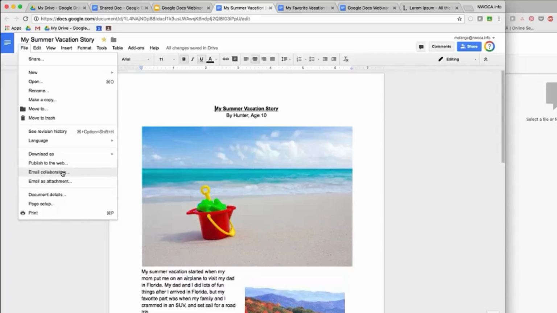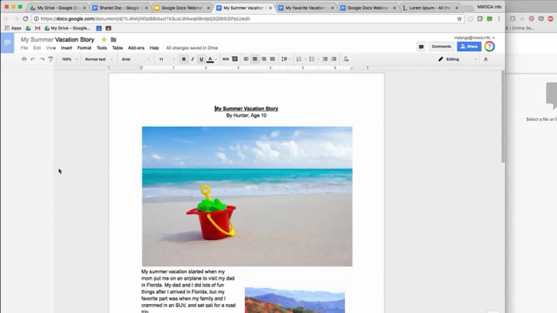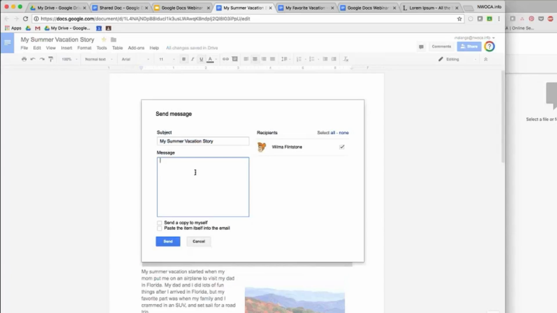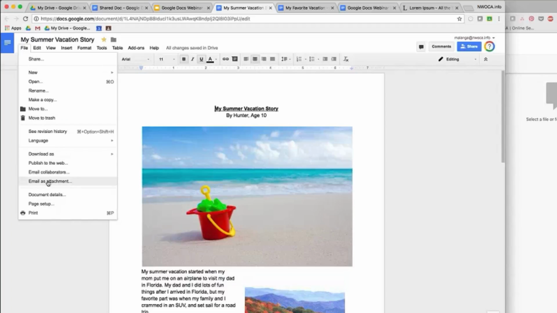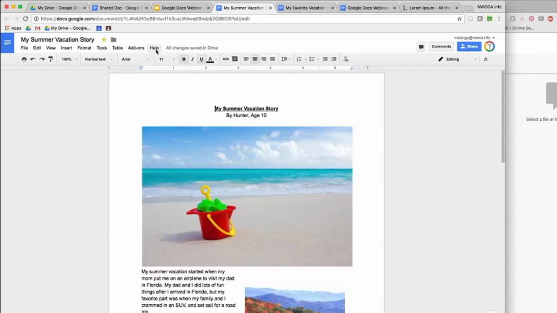So I've shared this document with a couple people. So I guess Wilma, I can make a comment and say, check out the latest revision, and I can send it. And now Wilma will get a copy of that revision. And I can also email it as an attachment. So instead of going into Gmail and then finding the document, I can just email it as an attachment right from Google Docs.